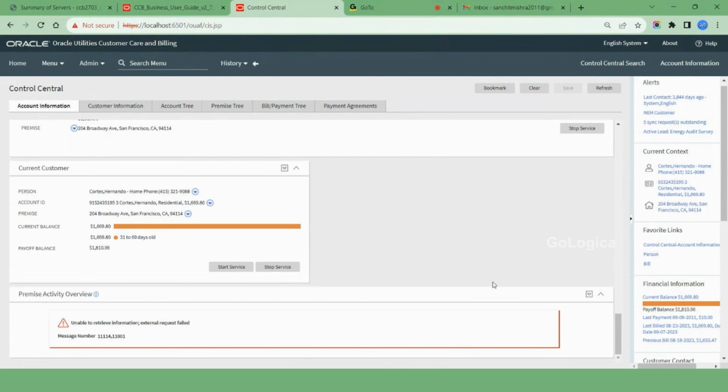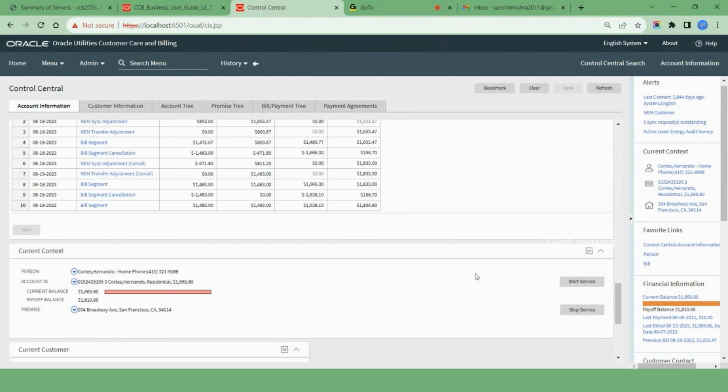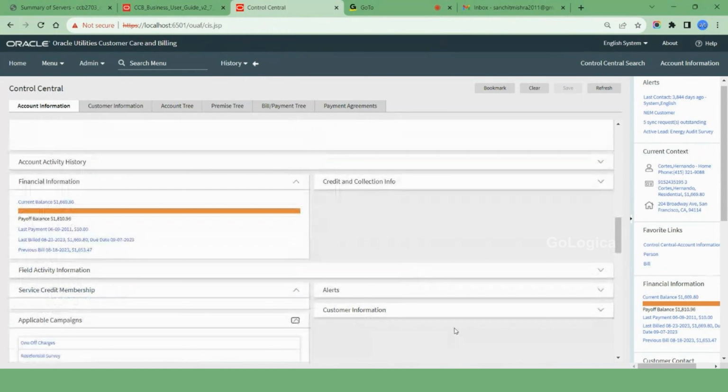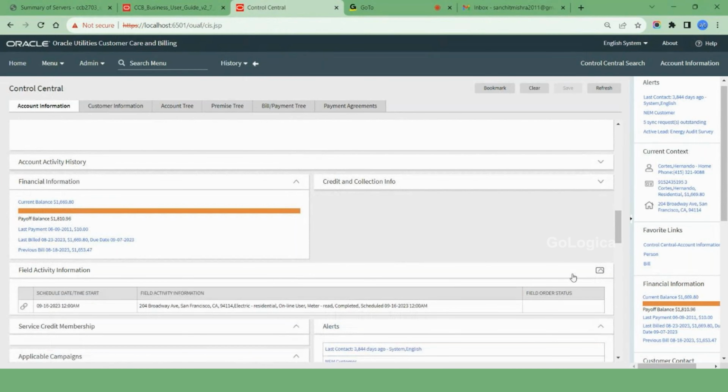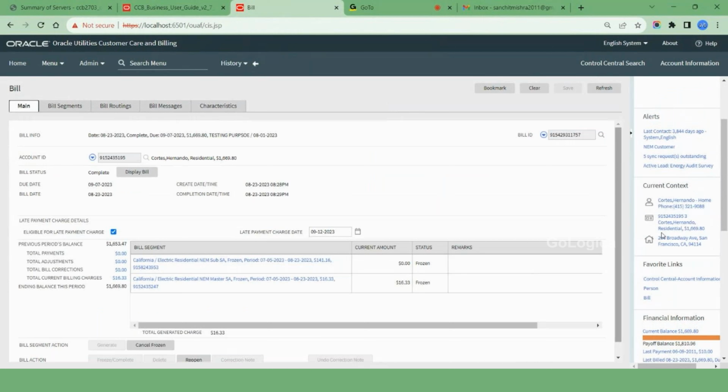Before, I was on one piece of information of the account. You can expand each one and see that information: service credit, membership, application, customer information, alerts. So these are the information available. If you want to see the last bill, how the last bill looks, click on the bill hyperlink. This is the bill page and the layout of how the bill looks.